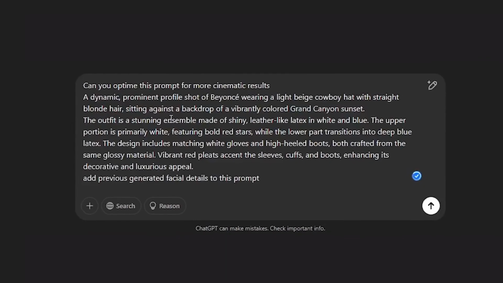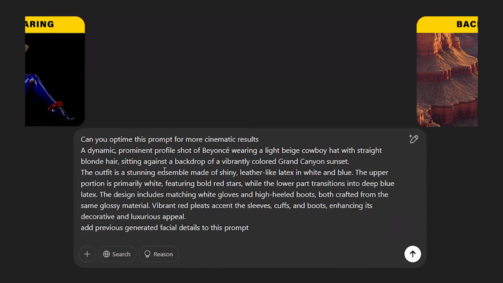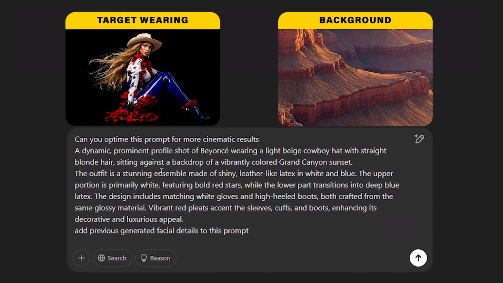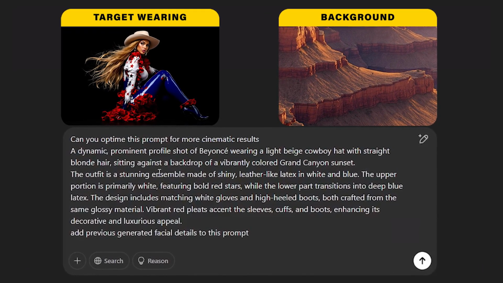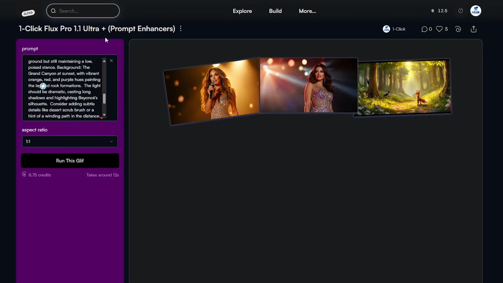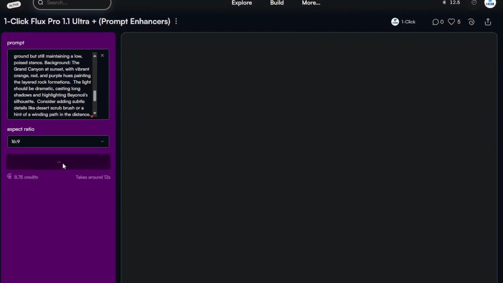I asked ChatGPT to optimize my vision of Beyonce in a blue and white latex jumpsuit with red stars and a cowboy hat against an Arizona desert background into a cinematic text prompt and combine it with the previously provided facial details. Then I use the one-click tutorial's exclusive FLUX Ultra image generator to visualize this prompt.